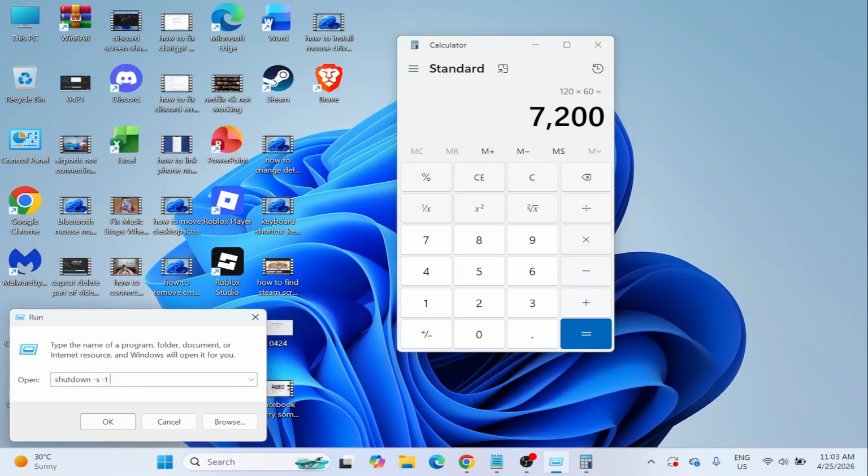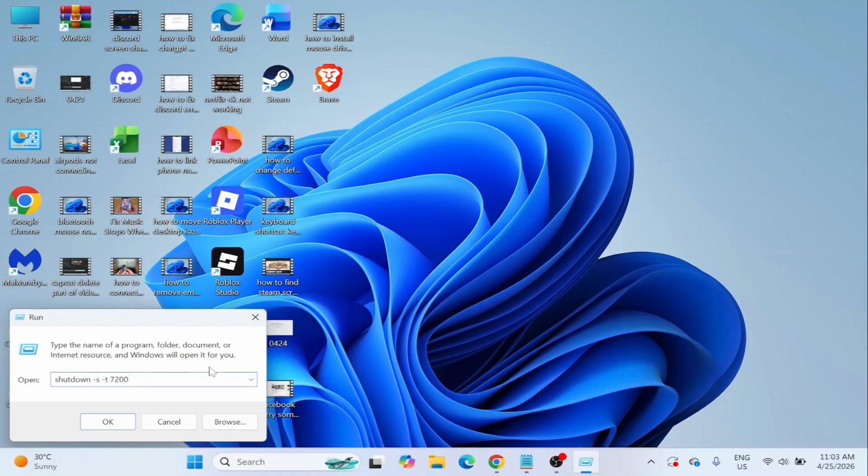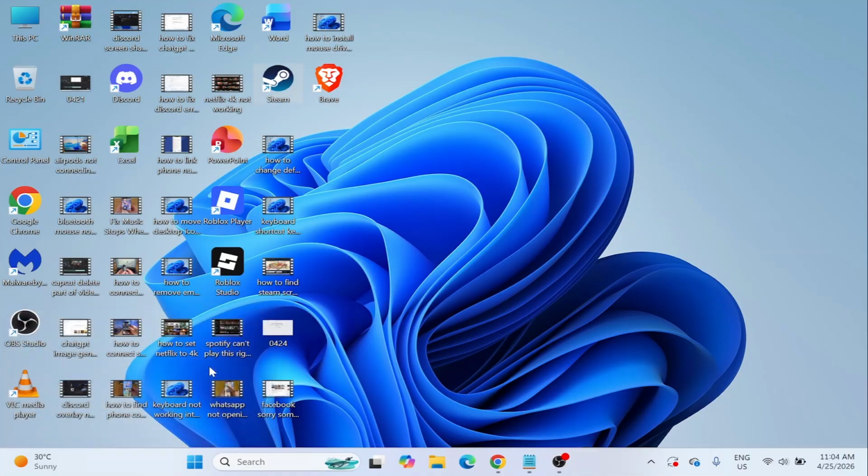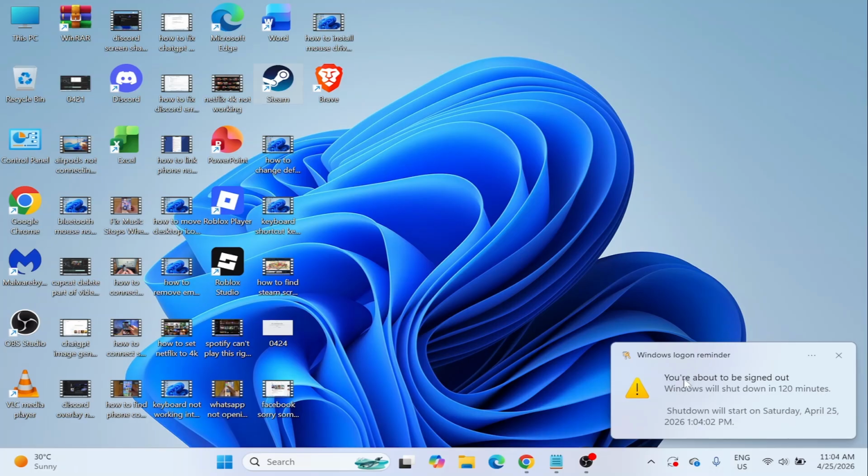So all you need to do is come back over to this run command and then type in 7,200. Now all you need to do is press enter on your keyboard to run the command. And you can see in the bottom right hand side, it will say you're about to be signed out. Windows will shut down in 120 minutes. So now we've scheduled this computer to automatically shut down.